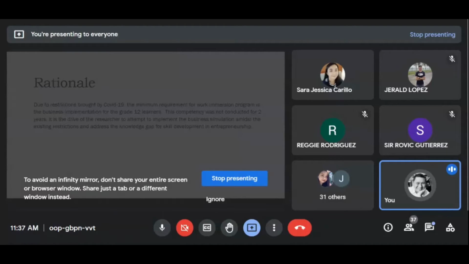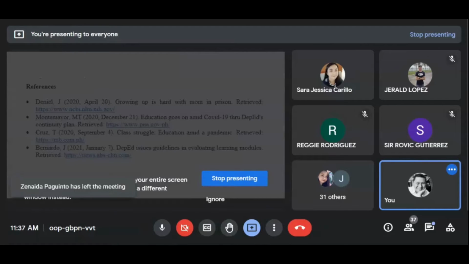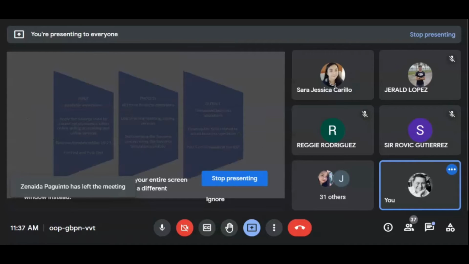So dito pumapasok lahat ng at least four references namin patungkol sa drive or yung tinatawag na motivation to conduct this research. And here is the paradigm of the study. So input would be any available investment from the learners and the parents, in collaboration with the parents, of course. Then we are going to apply the strategy.